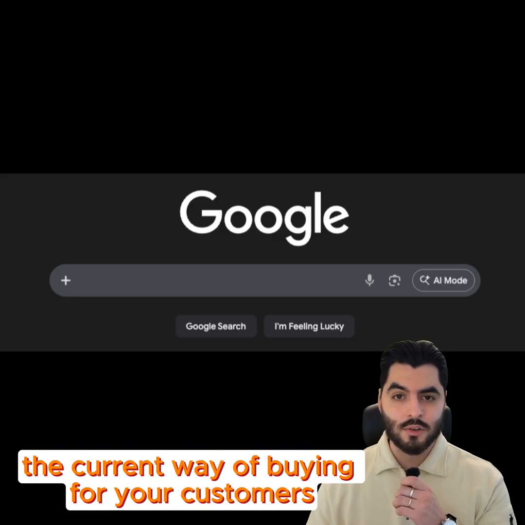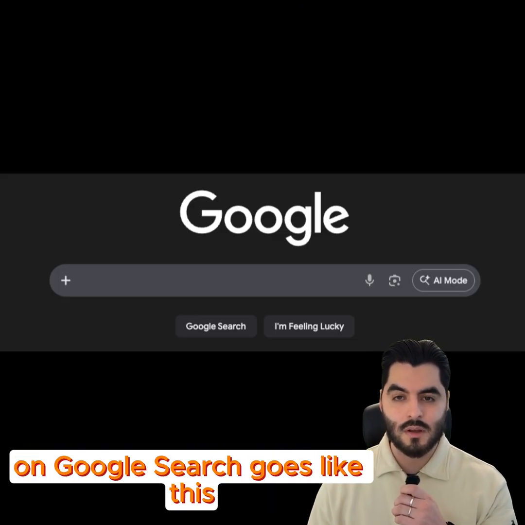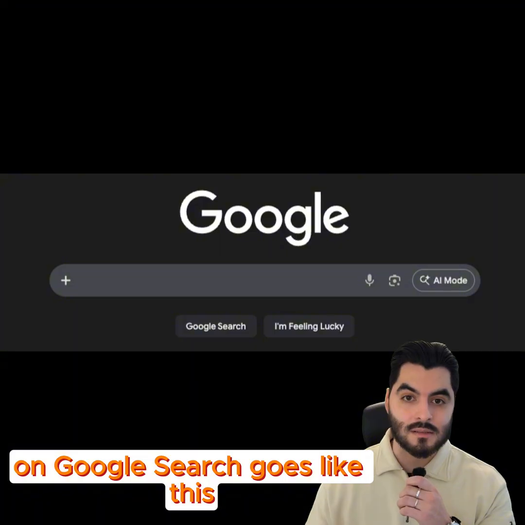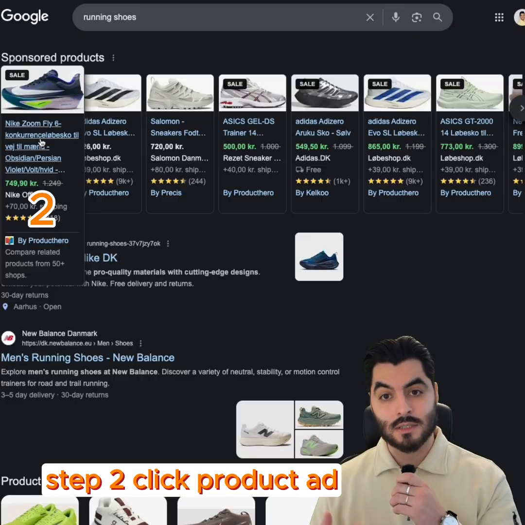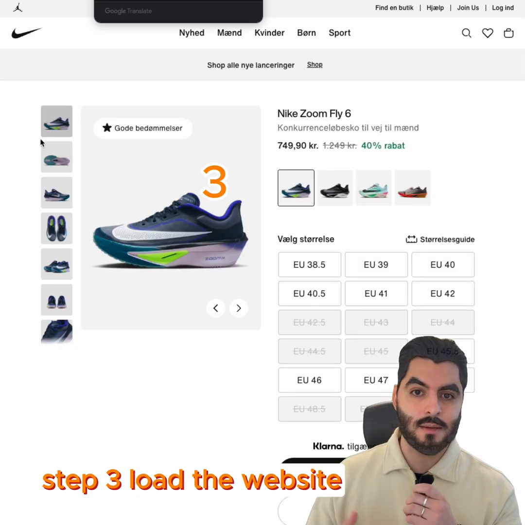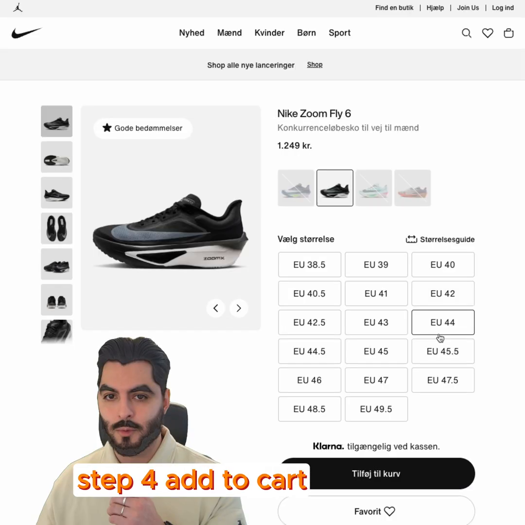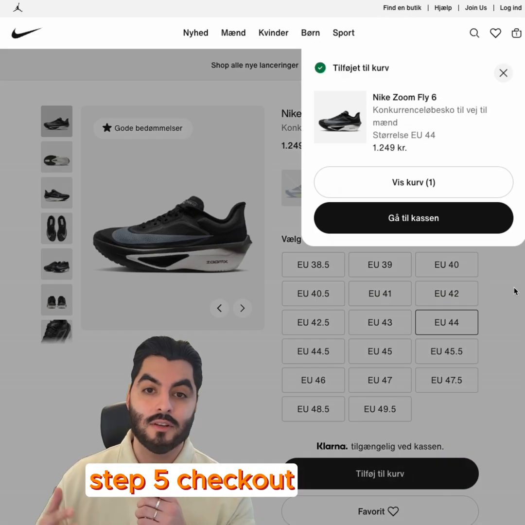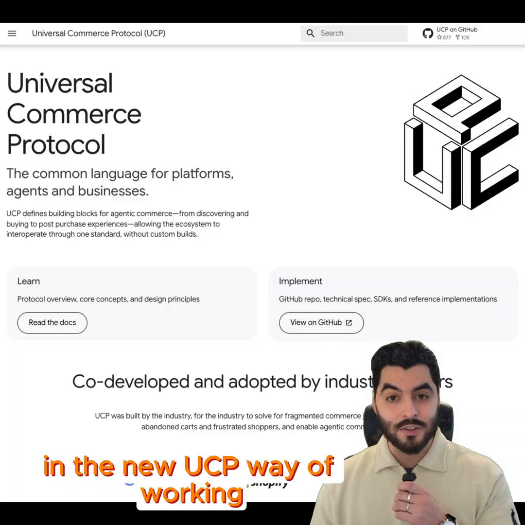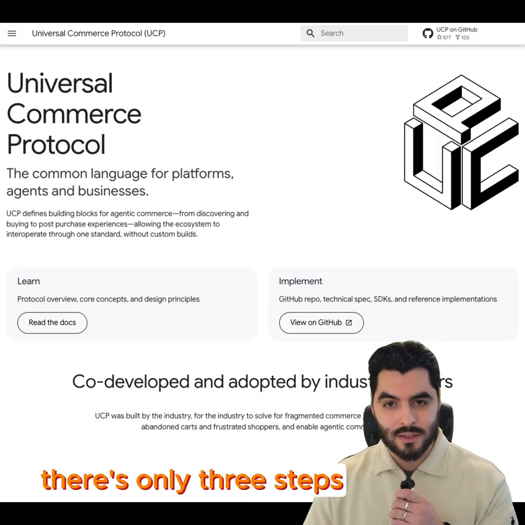As you know, the current way of buying for your customers on Google search goes like this. Step 1, search on Google. Step 2, click product ad. Step 3, load the website. Step 4, add to cart. Step 5, checkout. In the new UCP way of working, there's only 3 steps.